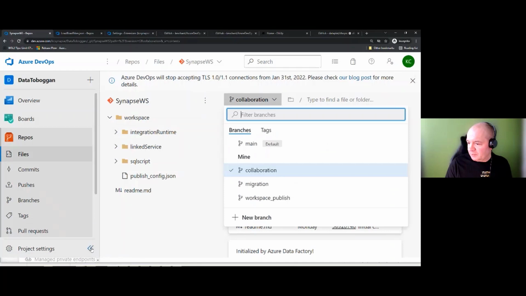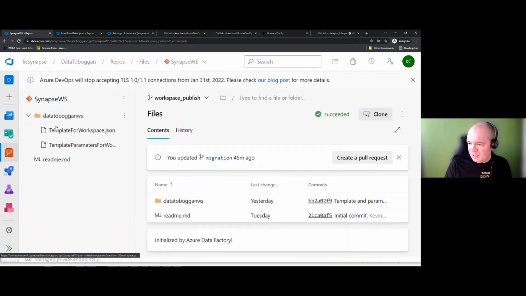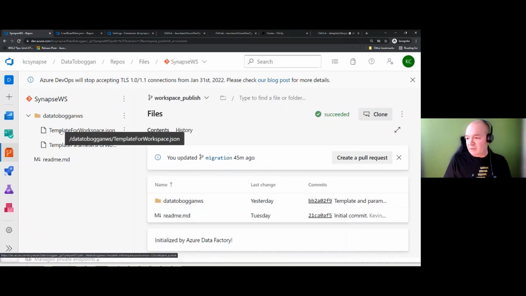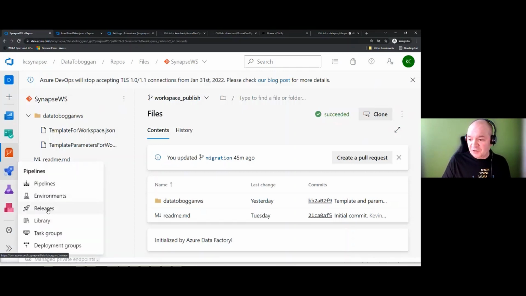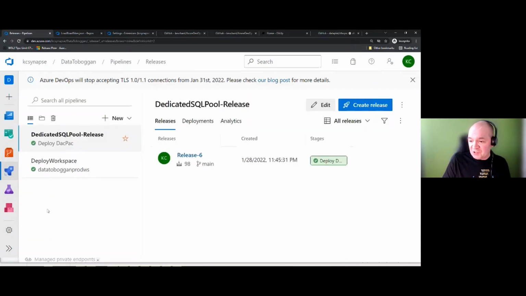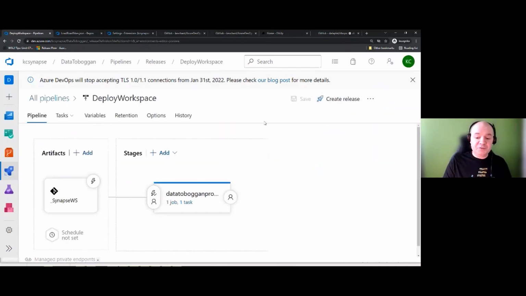If we go to the Workspace Publish branch here, you can see it basically puts everything inside one big JSON file, and also a template, another JSON file for the parameters involved as well. And you can actually deploy directly from these to a separate Azure Synapse Analytics workspace. I will quickly show you the official way that's documented for doing this, and this is using the releases feature in Azure Pipelines, which gives you a GUI way of building out what you want to do.